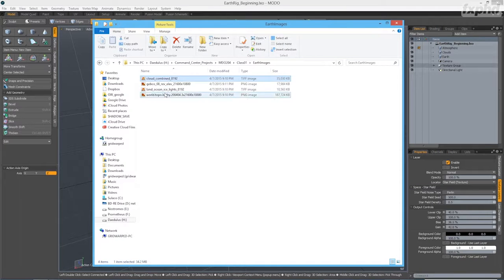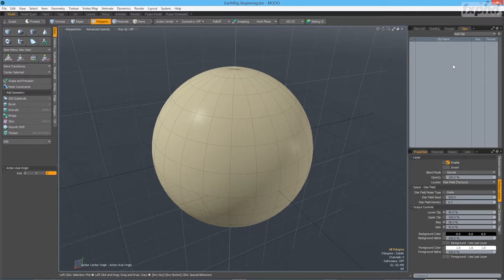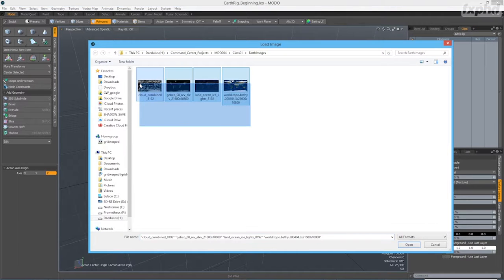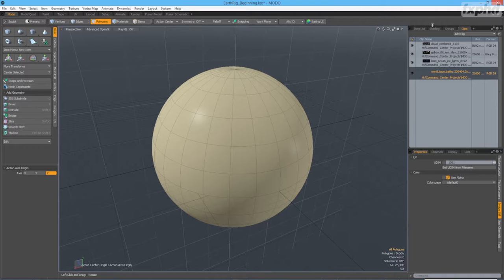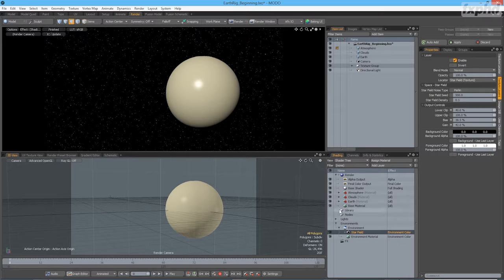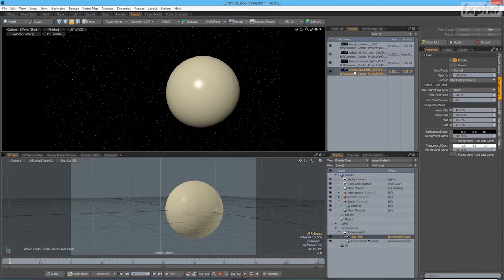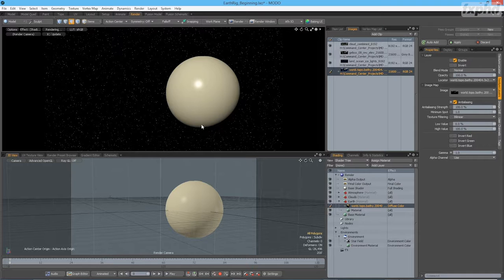So now that I have all of my images in my folder that I'm going to be using, I'm going to come over to my clips. I'm going to load image, select my different images and click open. And now these are all loaded within my clip bin here. So if I come back to render, I can come to my earth material and come under my images, and I'm going to go to world topo bathy, which is the image that we downloaded, and just drop that right in.